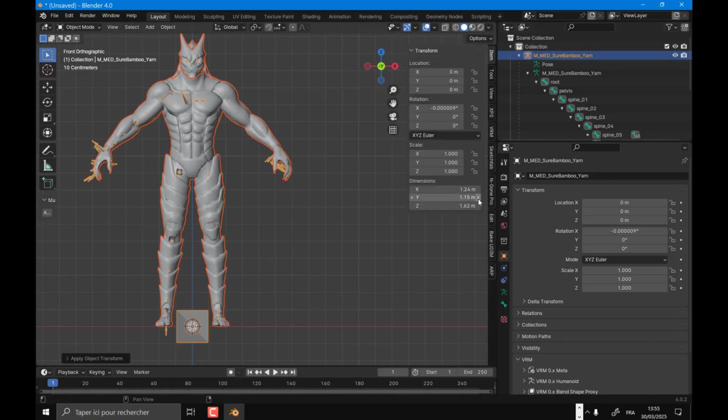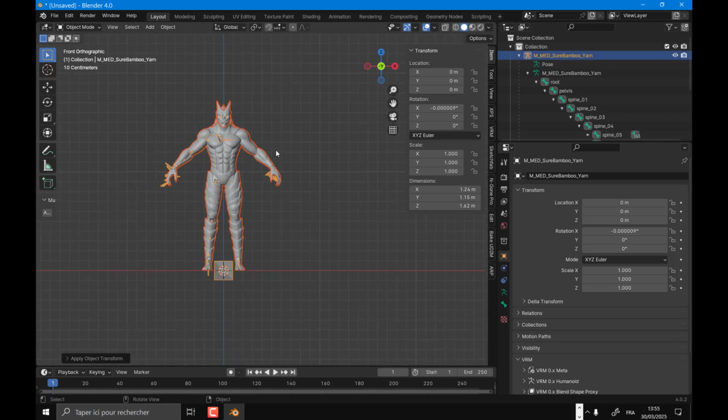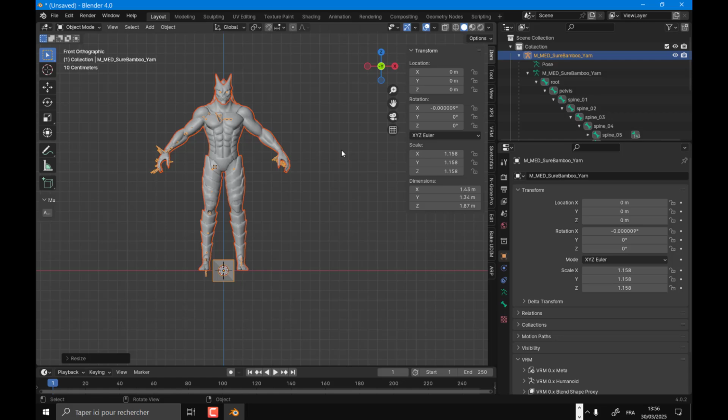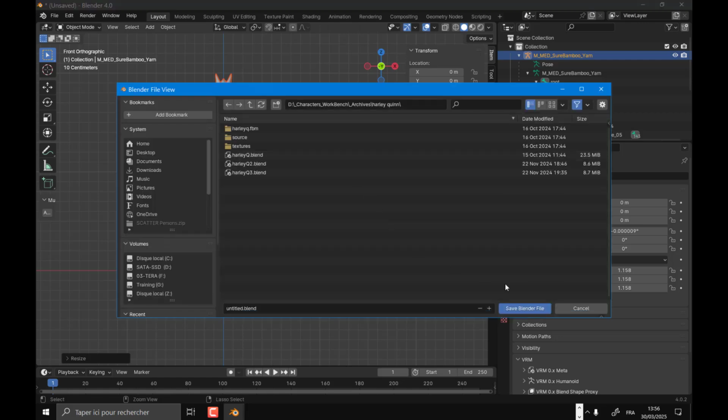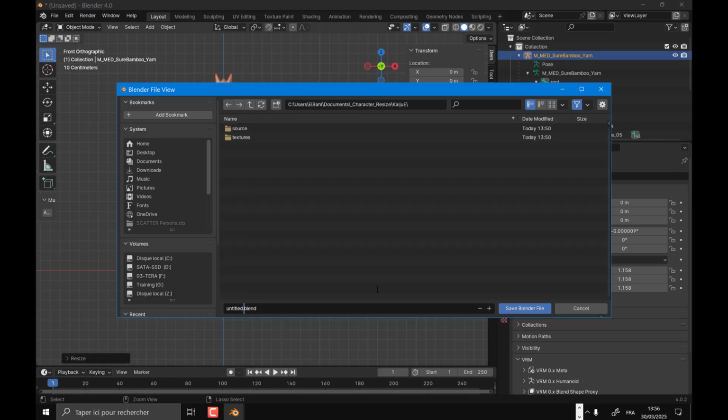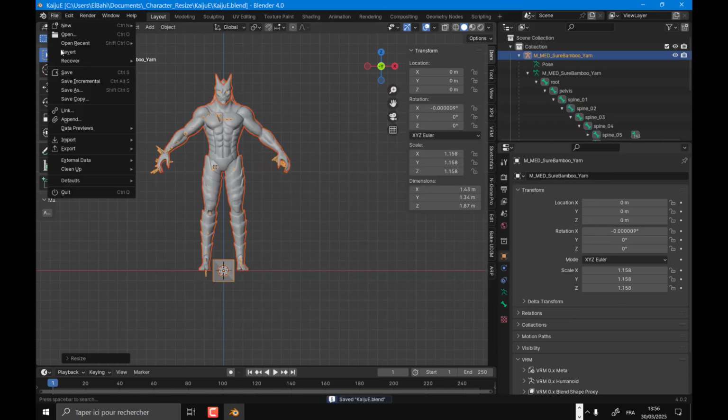So you can see that the character is pretty small. It's 1.6 meters, which is too small, and I need to scale it a bit. So what I will do, I select all with A and go with the scale with S and do the scaling until I have a satisfying, let's say 1.87. It should be okay. I will copy this scale, and start by saving the Blender file and give it the same name. So there I have my Blender file.